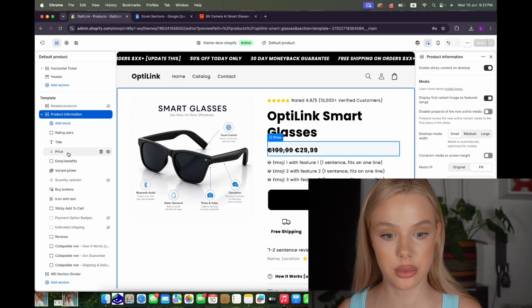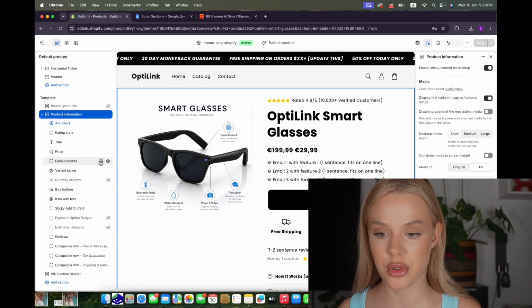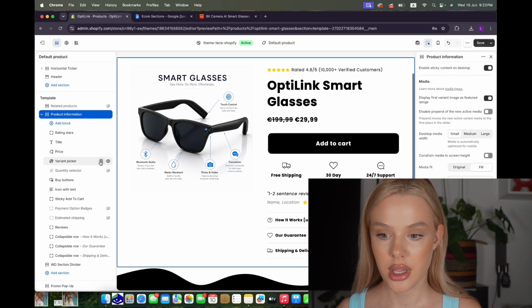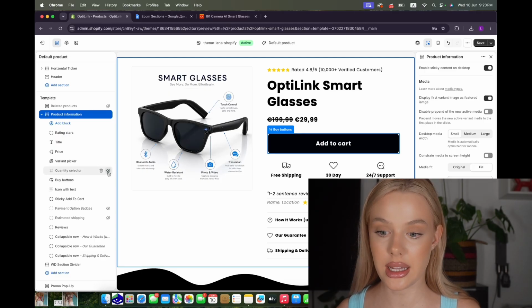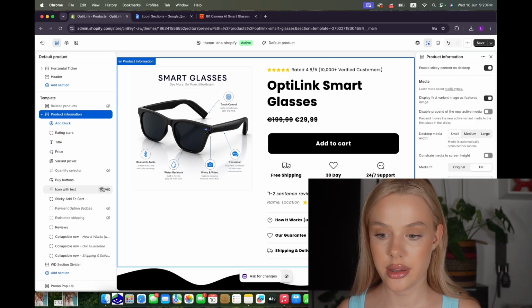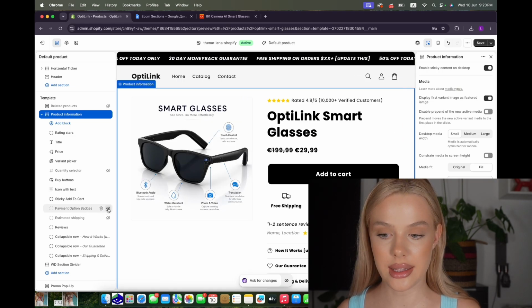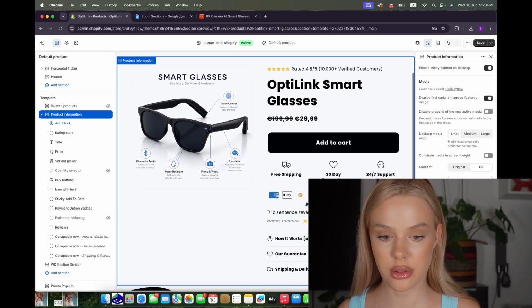So for example, I don't want to touch the price. I want to delete these benefits here, emoji benefits. I delete them. And I don't want to delete the buy buttons. Quantity selector, if you unhide it, you can see that is the bundle option, but I will hide it for now. And I have this icon with text. Let's leave this one. Let's unhide the payment option badges, and you can see they appeared.